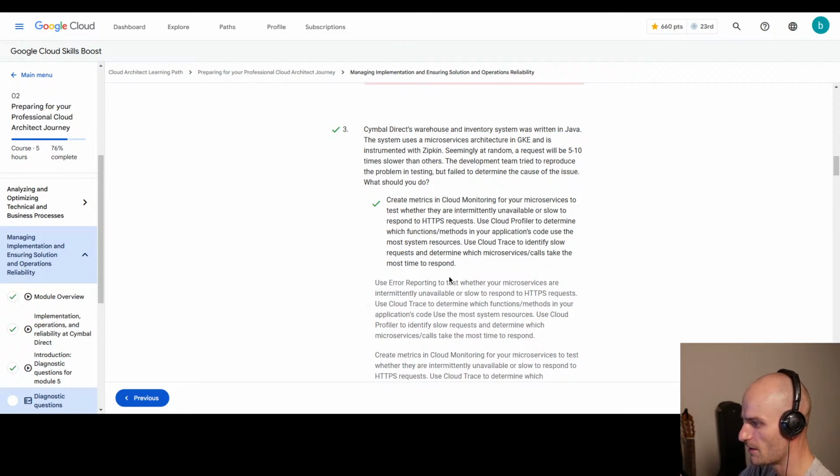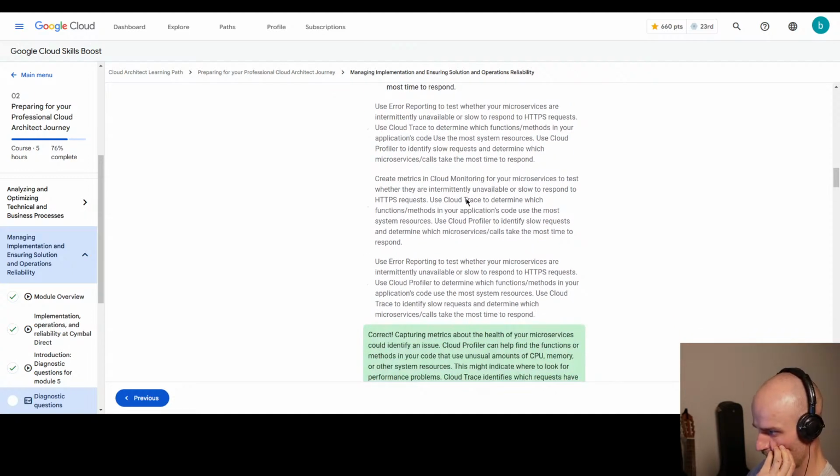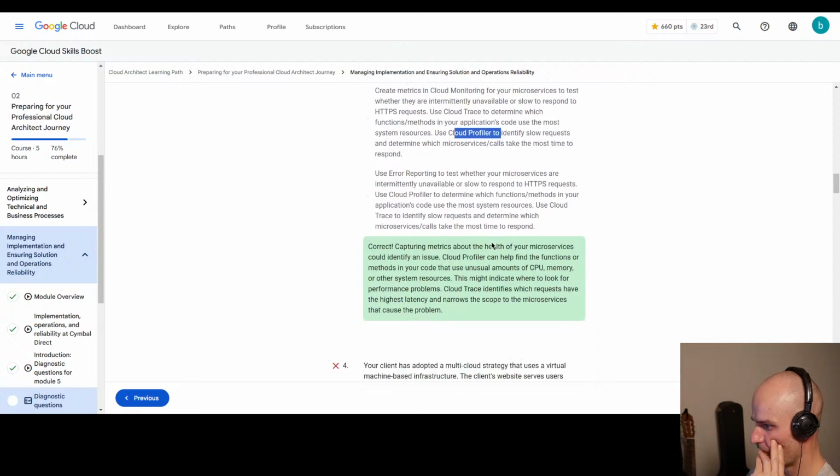So use Cloud Profiler to determine which functions, methods, and application code use the most system resources, and Cloud Trace to identify slow requests and determine which microservice calls take the most time to respond. Okay. So yeah, I remember there was a similar answer, but Cloud Profiler and Trace were inverted in their use. Correct, capturing metrics about the request could identify an issue: Cloud Profiler, Cloud Trace, okay.